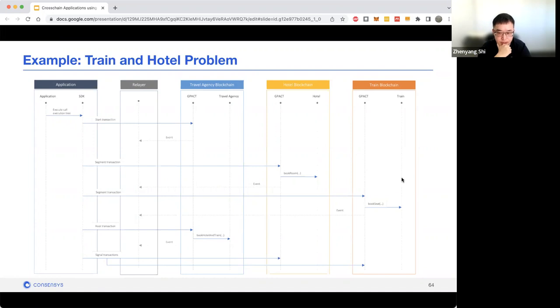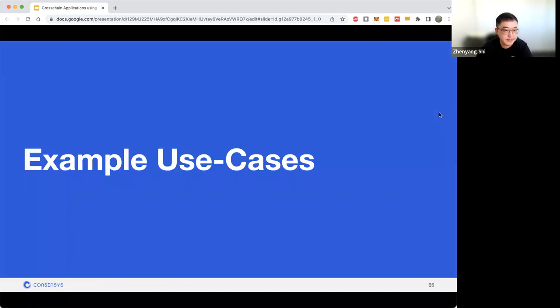That's it. Again, as mentioned, this example is part of the GPACT repo. So if you are interested, feel free to make a fork and play around with it. There are many more different examples too. I'll hand over to Angela.